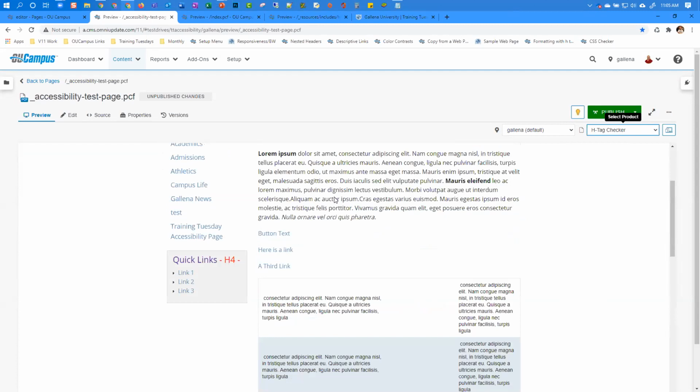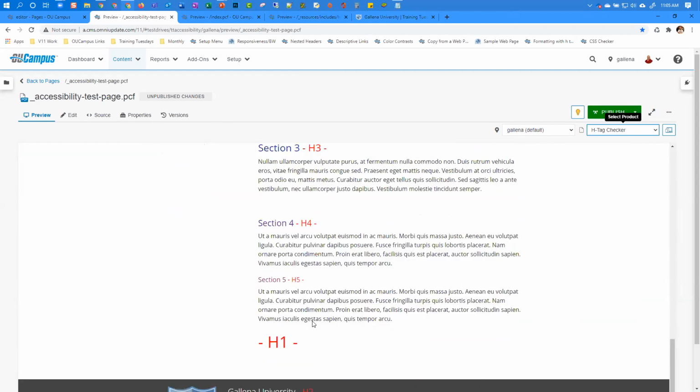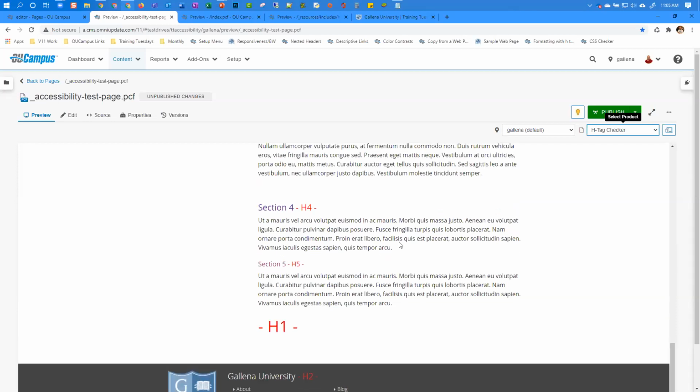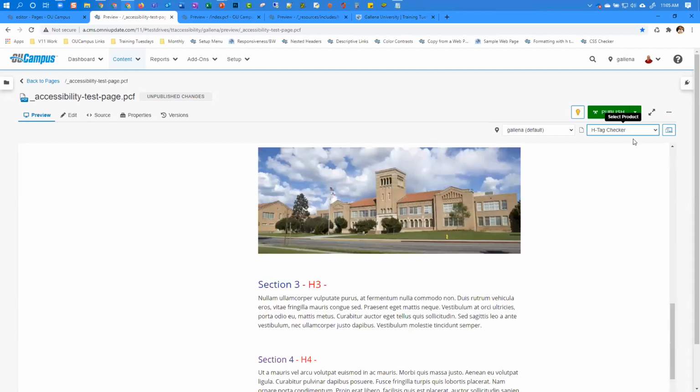Here, I've just got some samples of H3, 4, and 5. And then here's a random H1 that just got left at the bottom of the page. Because when I was building it, maybe I deleted some content and forgot there was an H1 tag there. I deleted the content, but I left the H1. So I've got now 3 H1s on the page. So that could be an issue. And that's just the simple H tag checker.